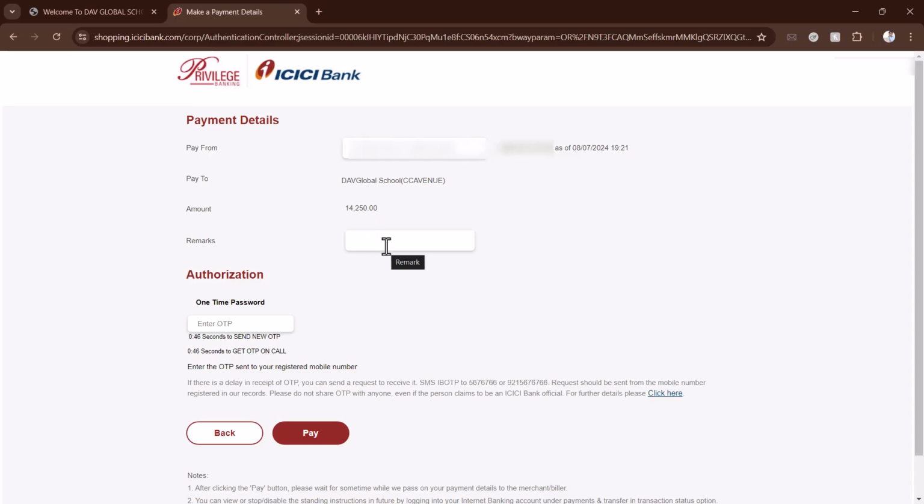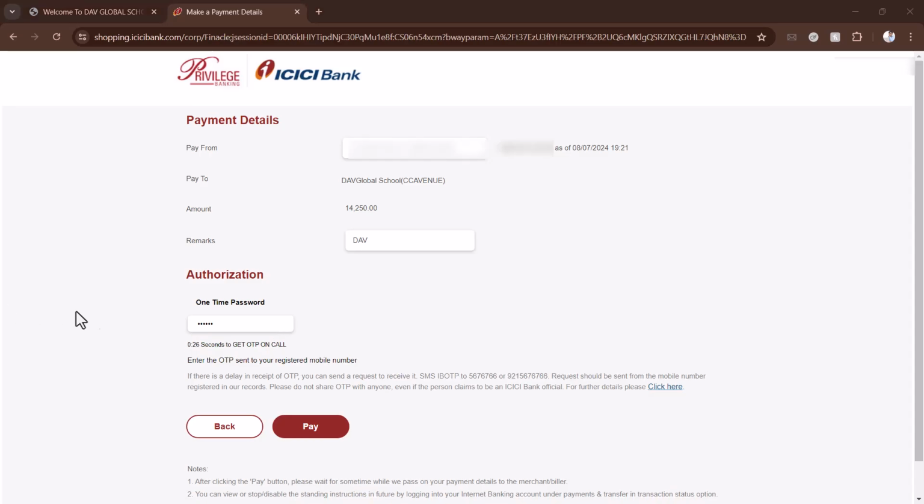So here on the remark page I will write DAV, just as a reminder. So I need to now enter the OTP. So I have just entered the one time password. So now I am just going to click on pay.